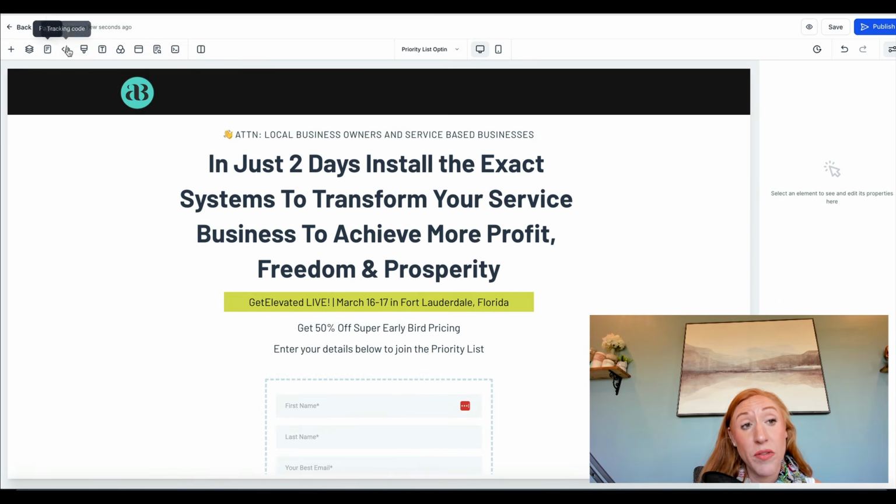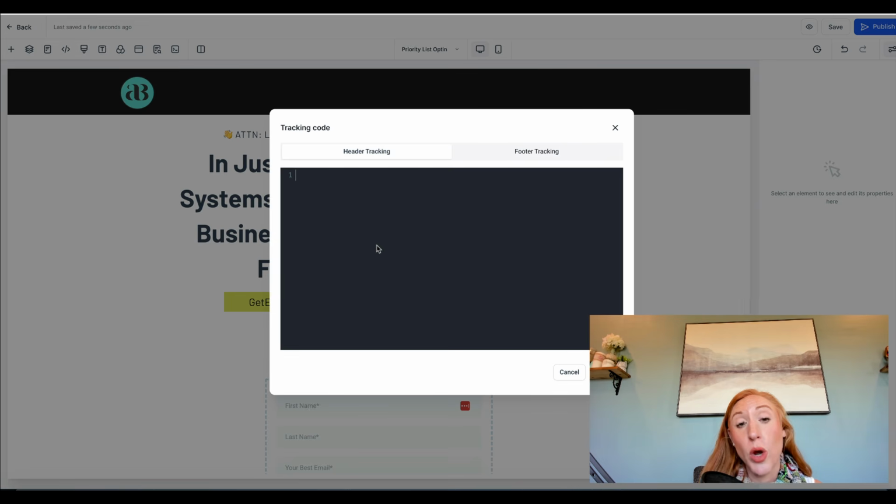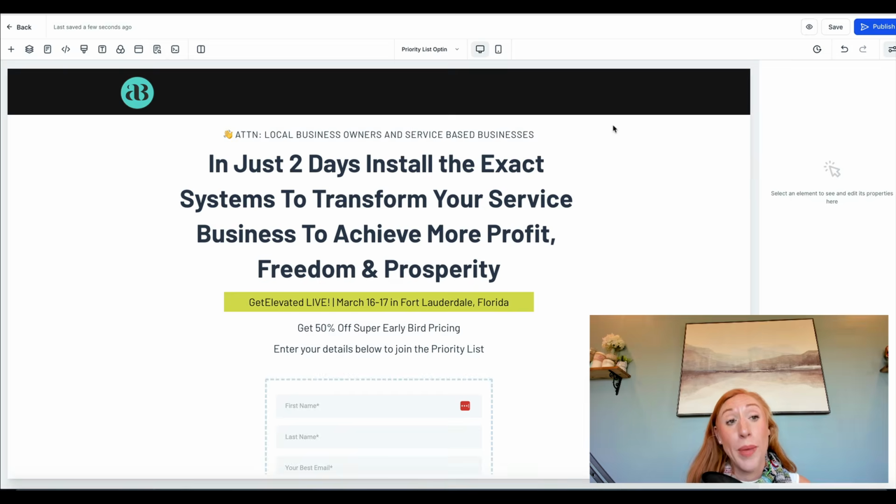Then we've got our tracking code. So what you can do is you can put your tracking codes that we talked about for your main funnel settings. You could put them in here. I don't do that because there's no reason to put them on every individual page anymore. As long as we get them in the main settings in the header area of our funnel, it's going to be present across all pages. But if you do need to add something specific just to a single page, you'll do that through tracking code.